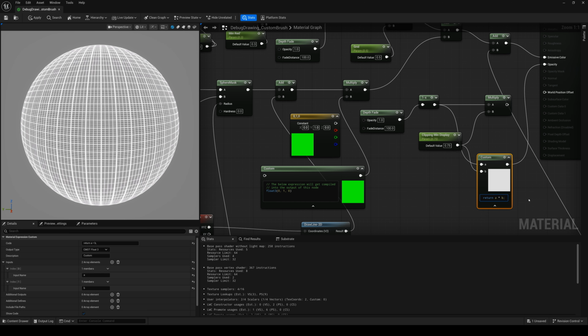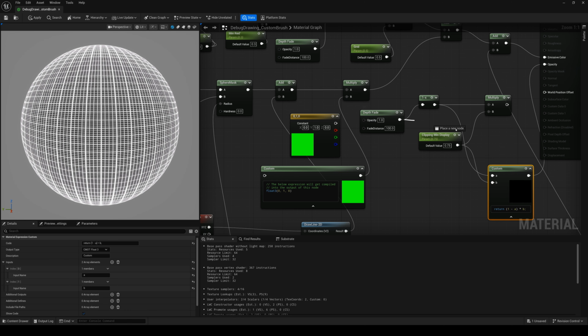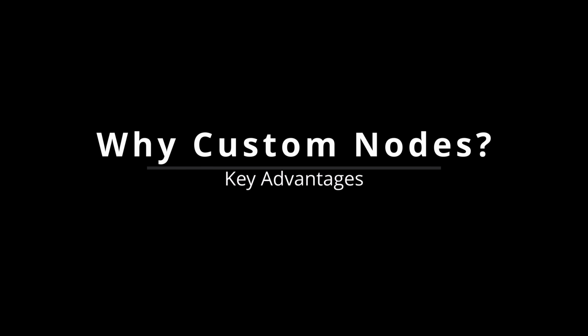What is the custom node? Let's start simple. The custom node is like a programmable node. You type in HLSL code, Unreal compiles it into shaders, and you get full control over what it does. It's not just a novelty. In many cases, it's the way to get performance improvements, cleaner graphs, or effects that just aren't possible with normal nodes. So if you're doing complex math, want to reduce visual clutter, or need to tap into GPU level features, this is the tool for the job.